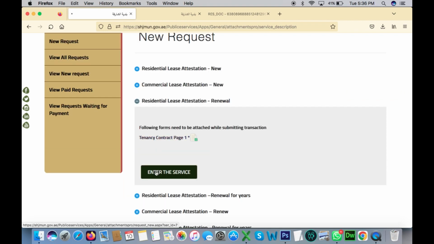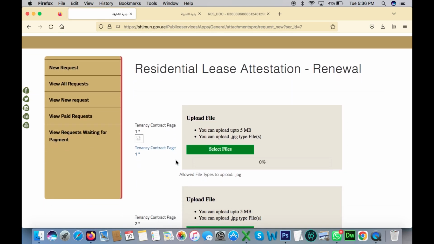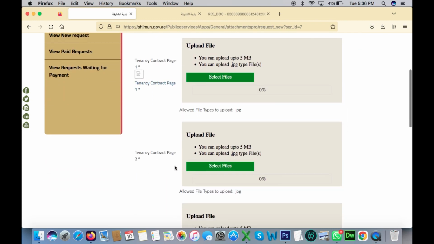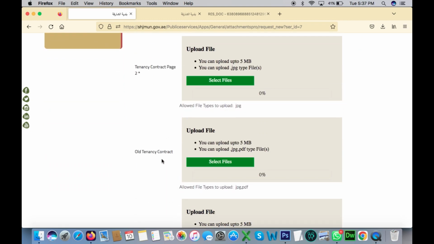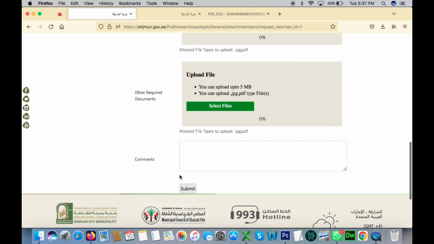Then click enter the services. Here you need to upload all the documents. First you have to upload the tenancy contract first page, and then the second page. The old tenancy contract first and second page together you can upload here. And in the last option you need to upload your MS ID, passport, visa copy, your wife's passport, visa copy, the owner's MS ID, passport, and the documents for the building, like building permit and all documents whatever you receive from the owner, and then submit.